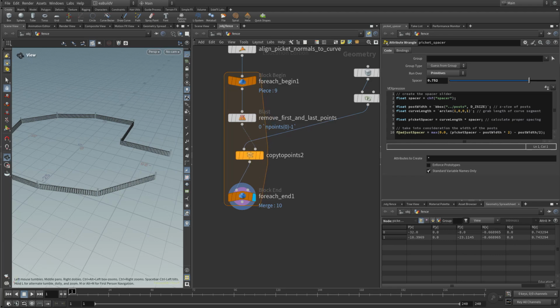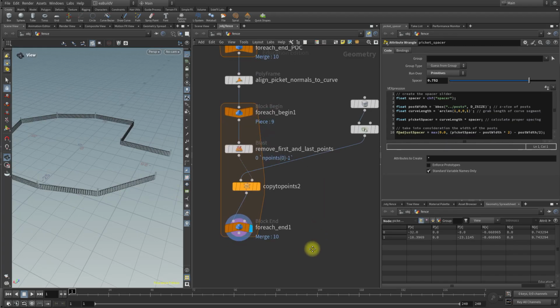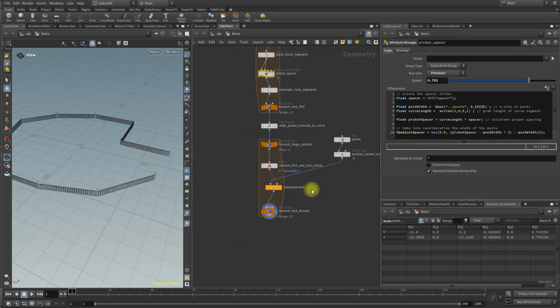So that's for the pickets. So really straight, nothing complicated. Again, I'm going to rename the for each begin to for each begin pickets, and for each end pickets, just to keep track of everything.